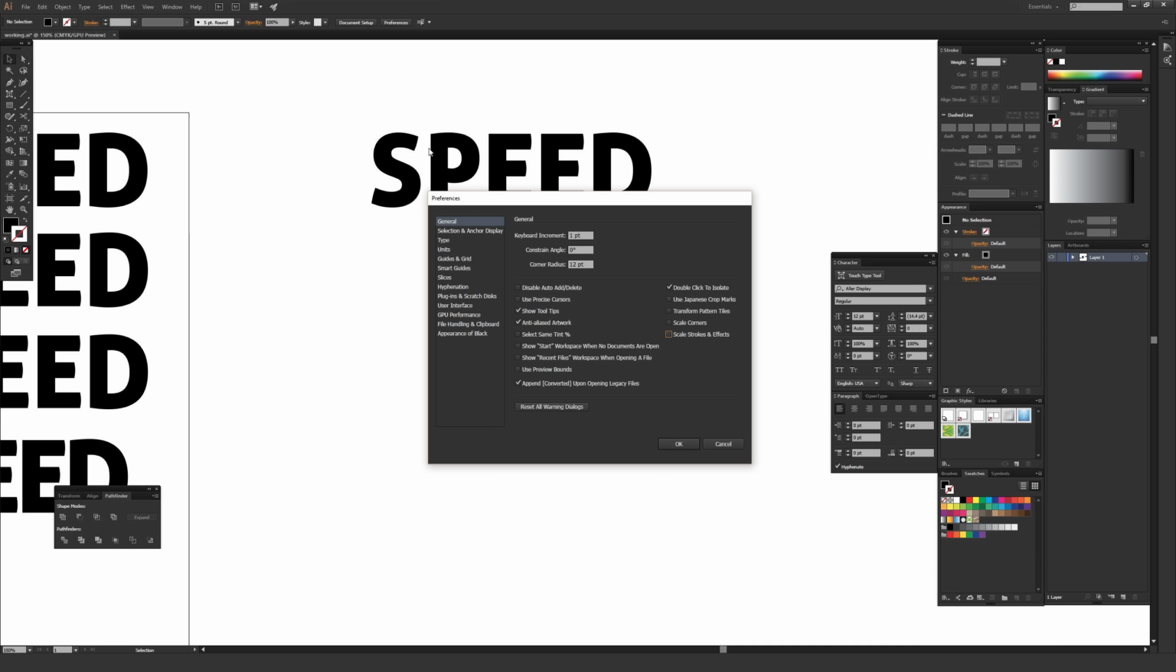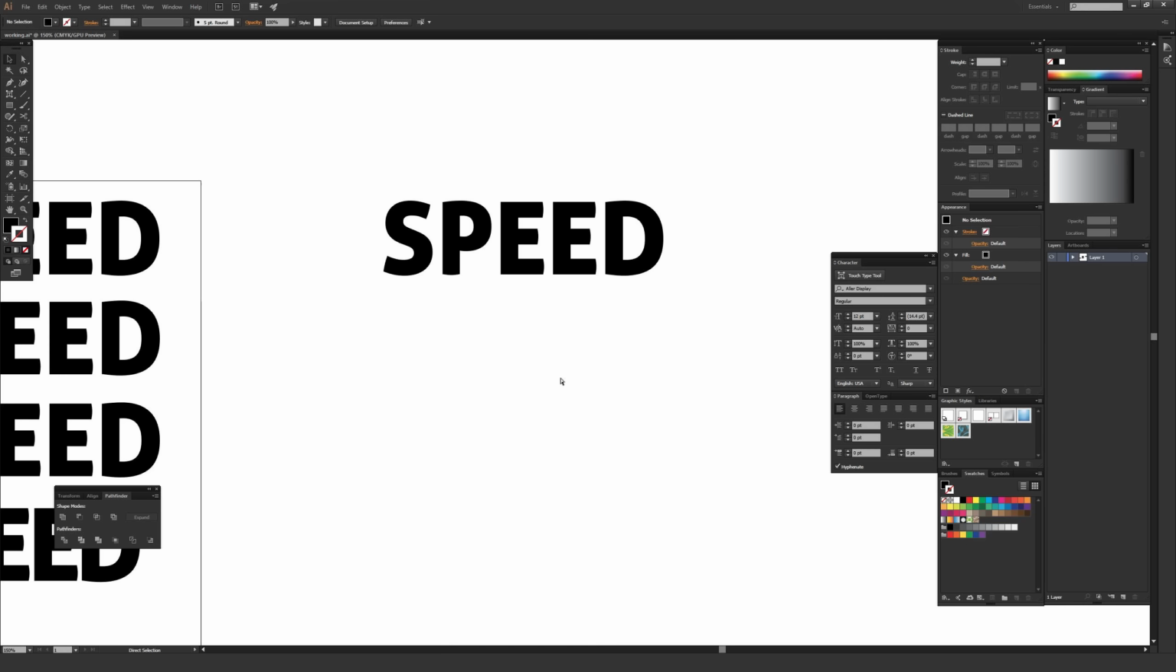So if you resize stroked things, they don't continually change the weight of the stroke, which can be a bit frustrating when you're trying to line stuff up. So just uncheck that if it's checked and then hit OK. And at the end of the video, if you want that back on, you can just go back through the same steps, but just make sure you check it. So here we have the word speed, and this is what we're going to be using.